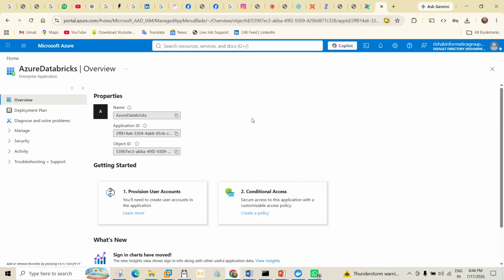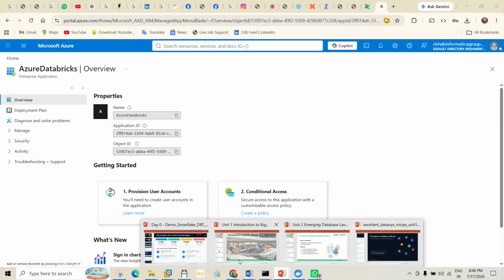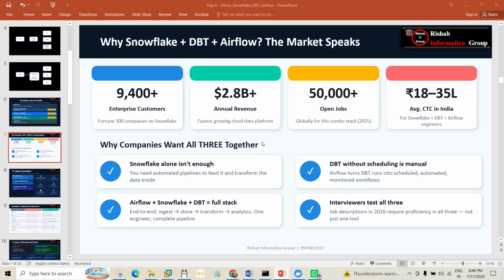So if I compare both, there are very good features available, but company-wise they are using them equally. Databricks also has the same demand and the same highest job openings. Snowflake also has the same model.